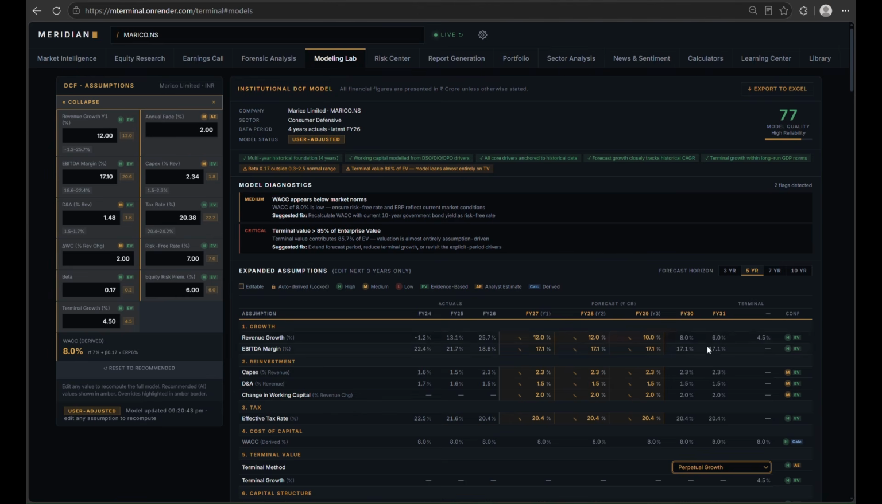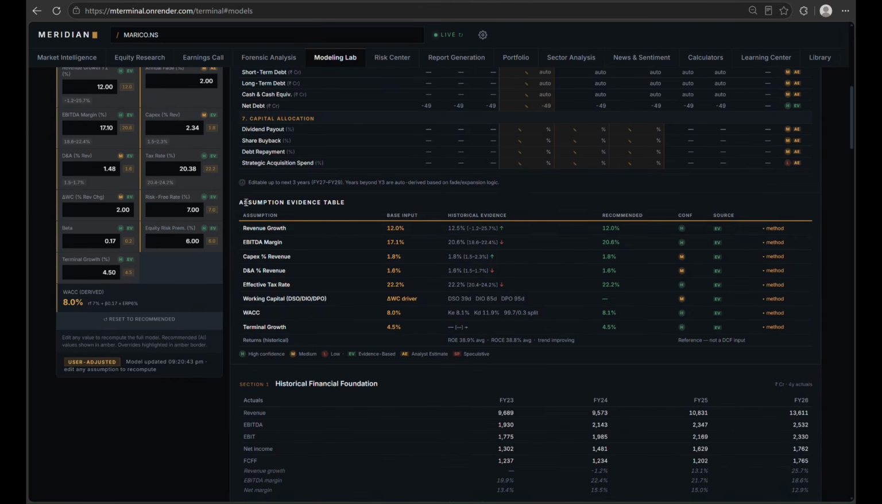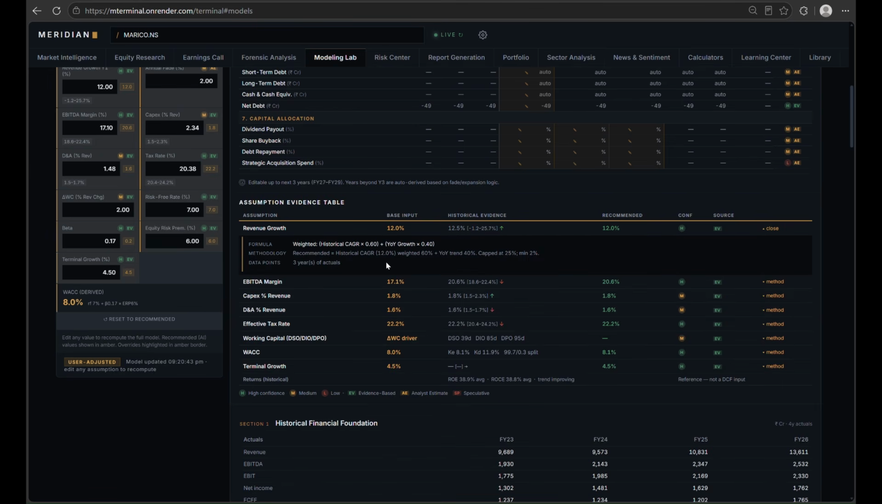Besides that, all the numbers are automatically calculated. How are they calculated? It is based on the assumptions evidence table. The assumptions evidence table shows what the assumptions are based on. Suppose revenue growth is taken based on the historical CAGR of 12%. Its weight is 60%. Then the year-on-year trend has a weight of 40%, which is kept at 25% maximum and minimum 2%. 3 years of actual data points. So this is the historical evidence, this is our input, this is the recommended input.